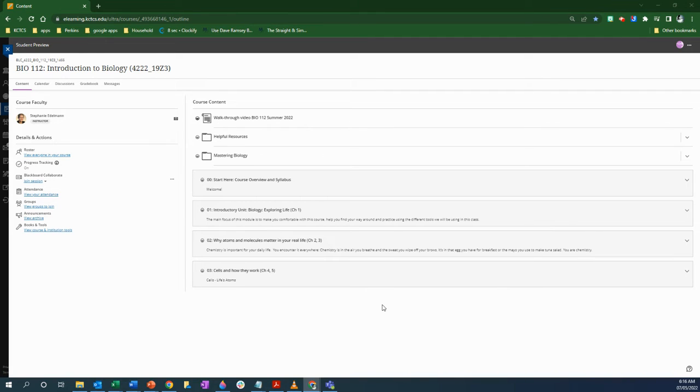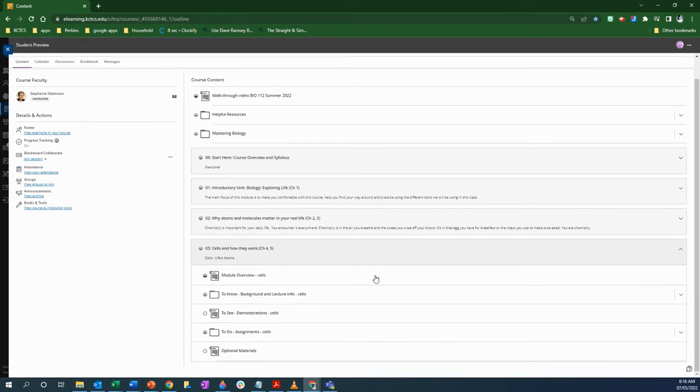Cells and how they work. Module 3. Click on the module, and as usual it has the module overview: to know, to see, to do, and then optional materials this time. Let's click right on in.